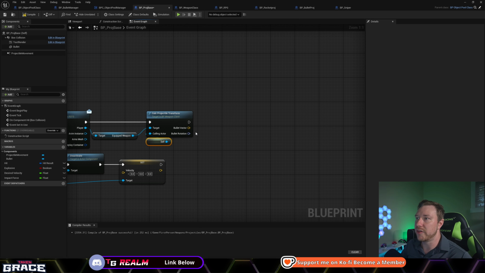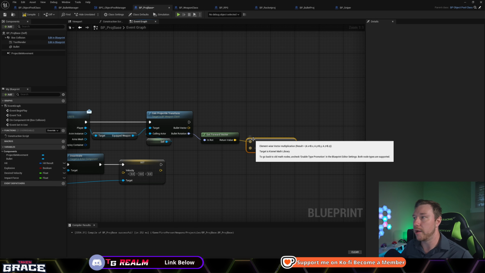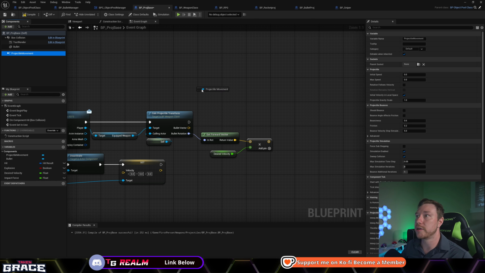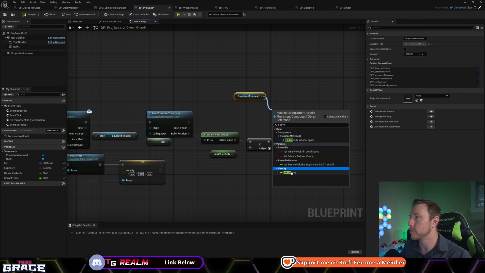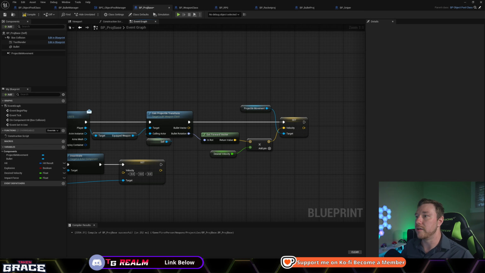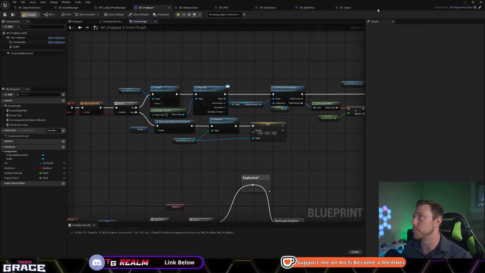Okay, so after this, we need to drag out of rotation, and we need to get the forward vector. Then we need to multiply it by our desired velocity. And then we need to get our projectile movement one more time and set velocity. Okay. And plug this in. All right, this should work. There's actually two issues that are going to come up, but that's on purpose. I wanted to show you guys some stuff.